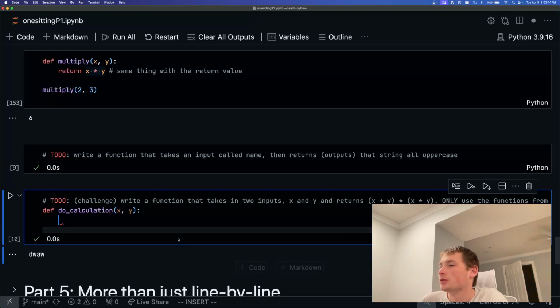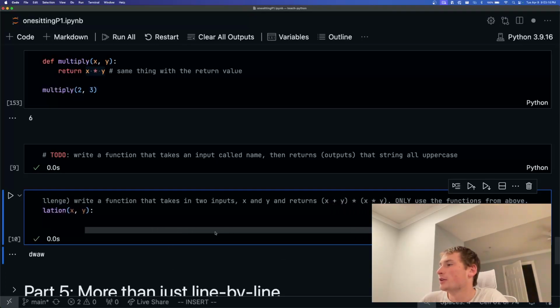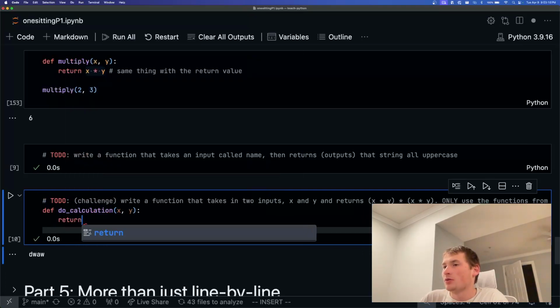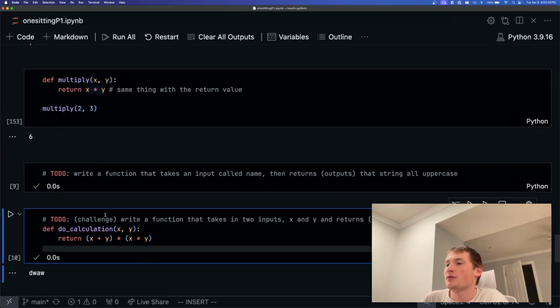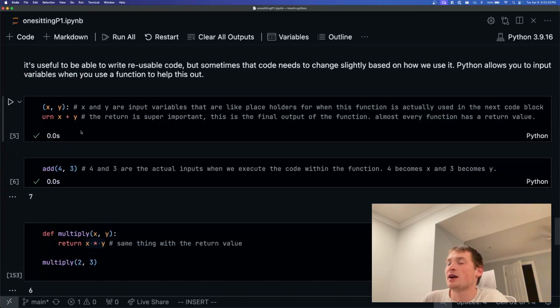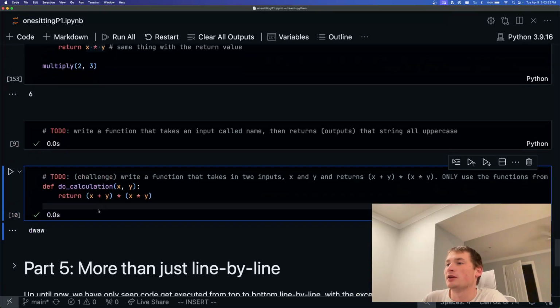Okay, so returns. Oh, okay. So here we could just do this, and that's great. That is returning a calculation, and that will work. But what if, we've already defined add and multiply. So why don't we try and reuse the code that we've already built? And it's not too hard, right?